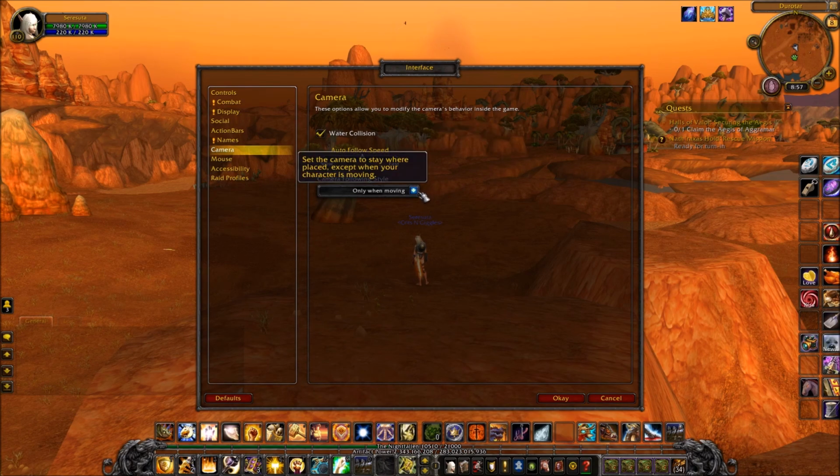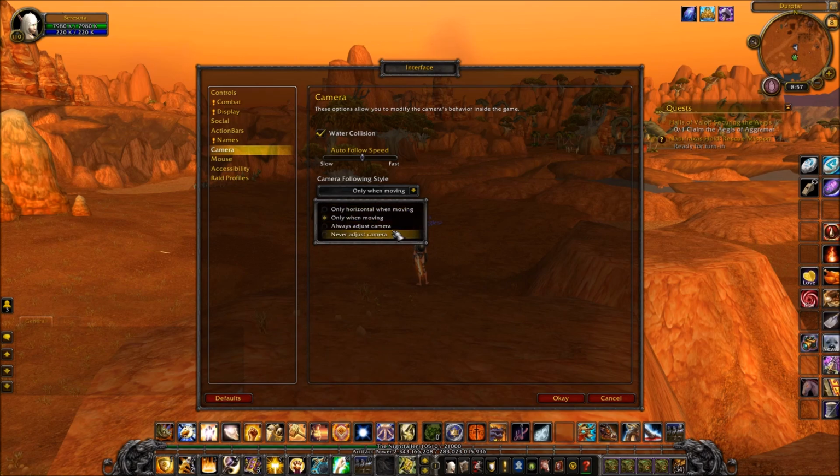And following style: only when moving, okay? Only when horizontal moving, always adjust camera, never adjust camera. You want it to adjust when moving, because sometimes you want to look at your character. You want to take a look at the MOG that you have on, alright?